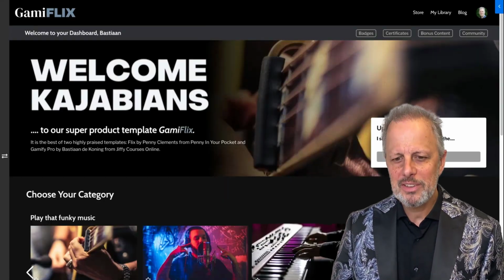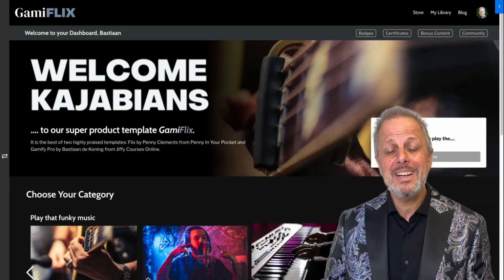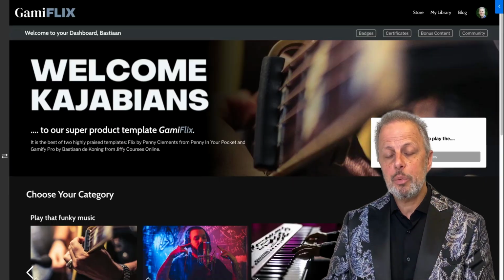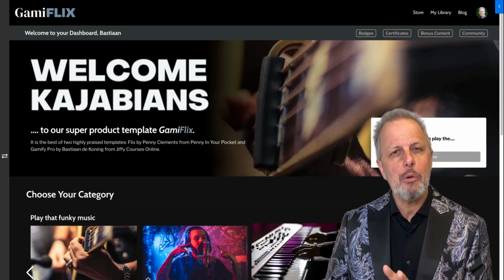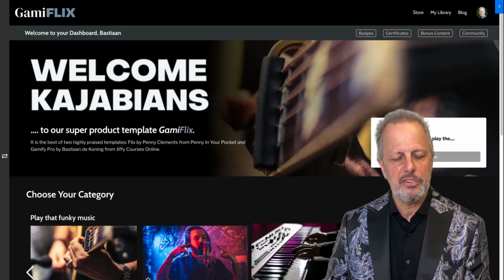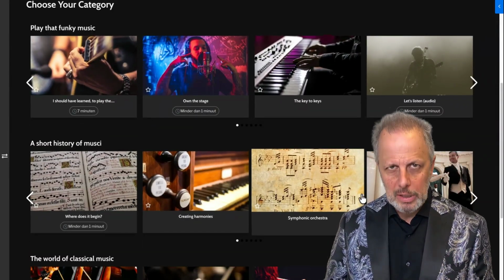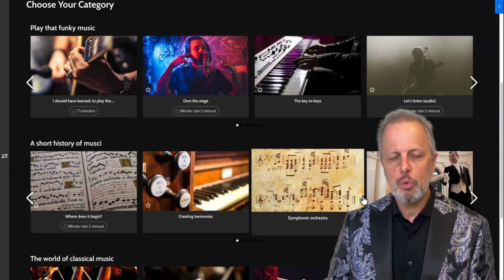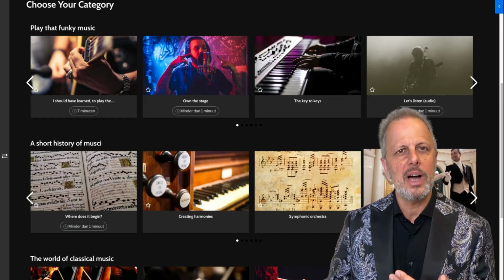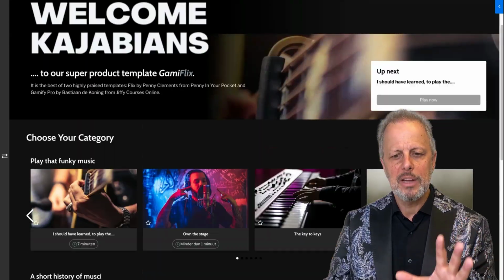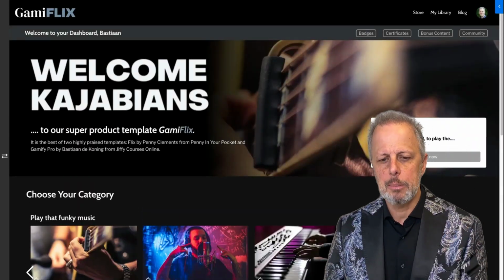We go to the Gamiflix template and you find a completely different look and feel. This is what you get out of the box. This is how it looks when you first install the template. Remember, these thumbnails are from my outline. They don't change when I switch from template. We find them in all the templates, but the Gamiflix is just on top of it.